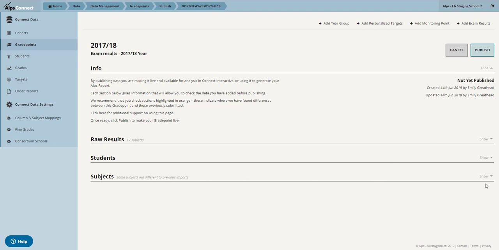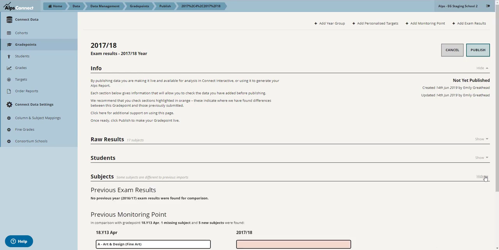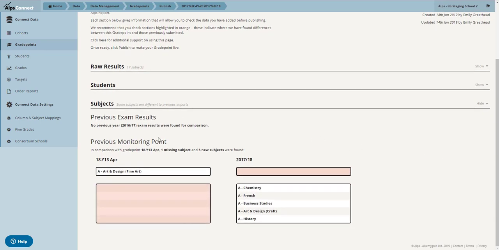In the subject section, this can really help, particularly if you're not sure about the subjects that you've mapped. So if I click on Show here, now this is actually comparing to one of my previous monitoring points that I've entered for these students. So you can see here, this is my previous monitoring point name, and this is my exam results. So I've got some extra subjects in here that were not in my previous monitoring point. Not necessarily cause for concern, but it is something to note.